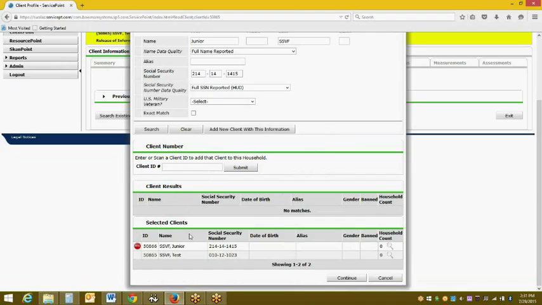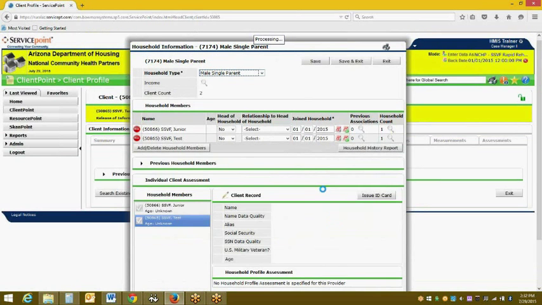You can repeat the steps above to find and add new household members until everyone in the family who is entering your project is listed under the Selected Clients section. Once you have added all the household members, click Continue.